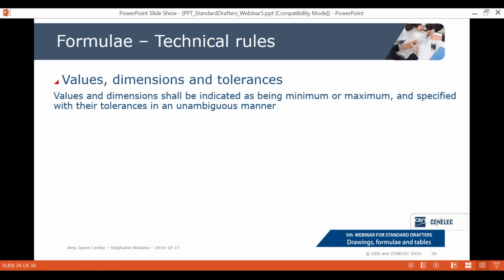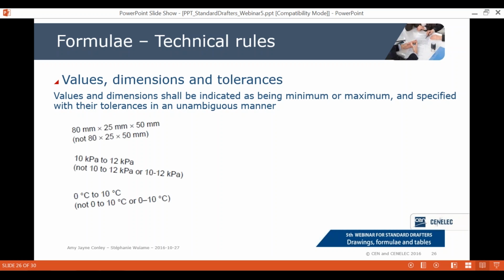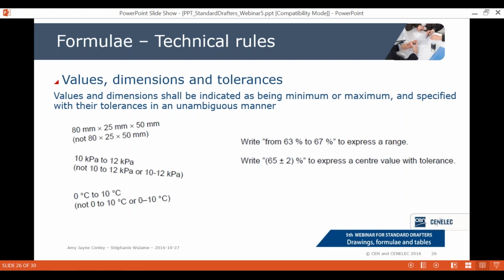Now about values, dimensions, and tolerances. Values and dimensions shall be indicated as being minimum or maximum and specified with their tolerances in an unambiguous manner. So here you will first have examples on values and dimensions. Basically, make sure you always repeat the units so that it's very clear. And on the right, you have examples of how to express range and tolerance.